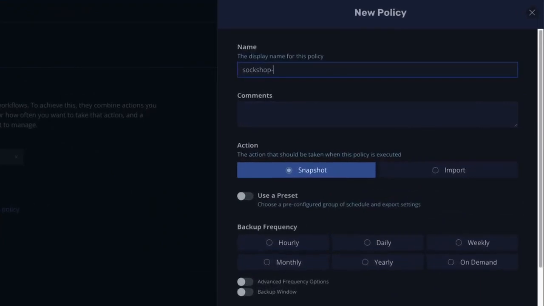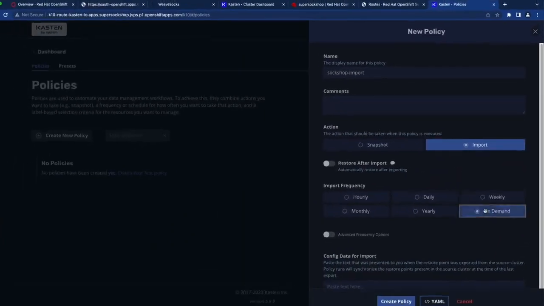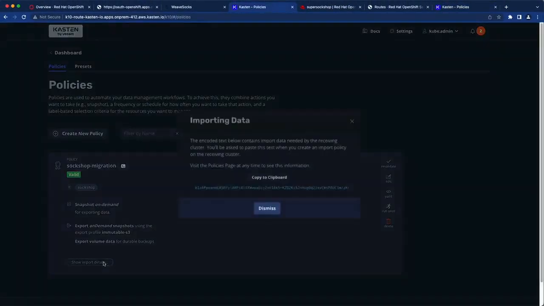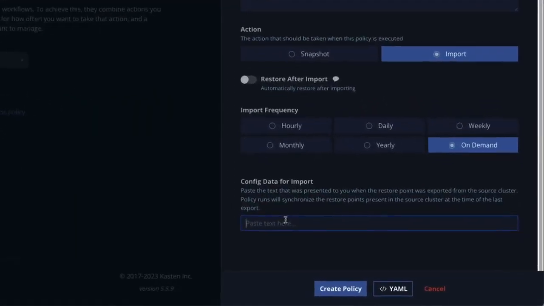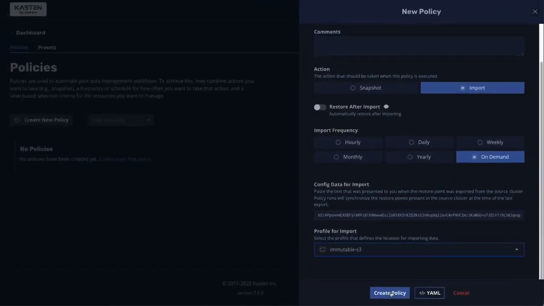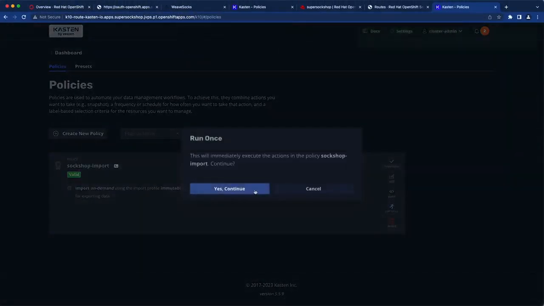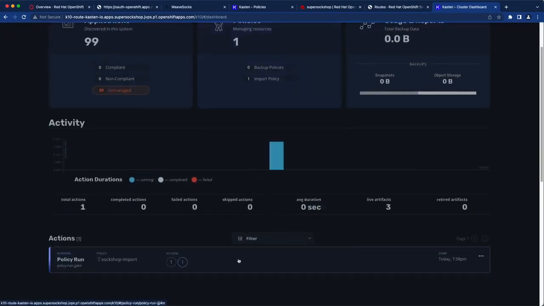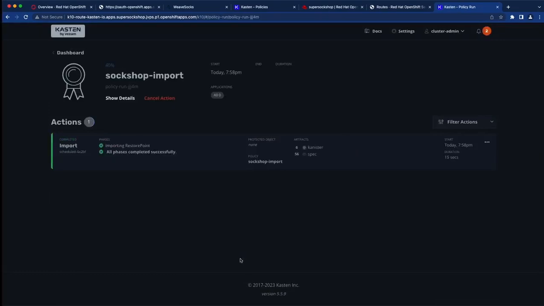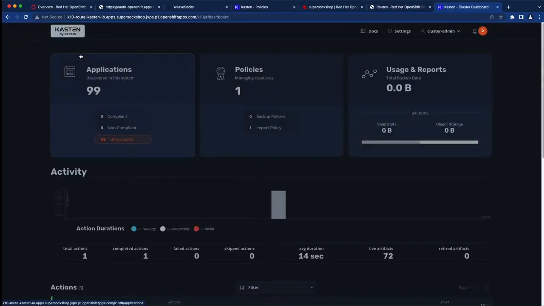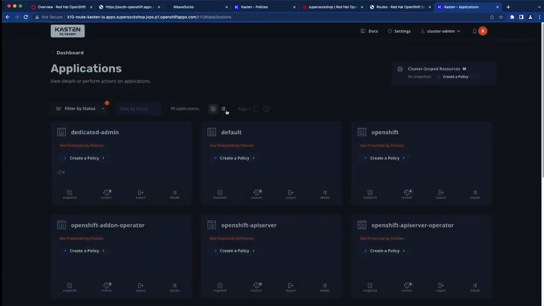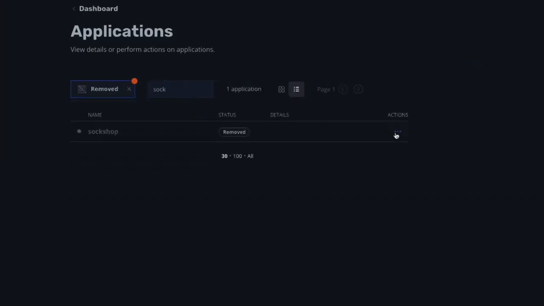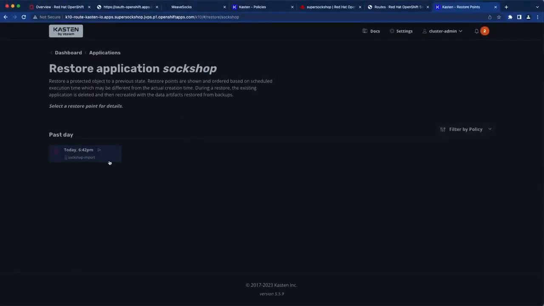Next, I'll create a policy to import all available backups for our SockShop app, using the secure migration token from our source cluster. As the SockShop namespace doesn't yet exist on our target cluster, we'll filter for missing applications and then select the most recent restore point for our app.